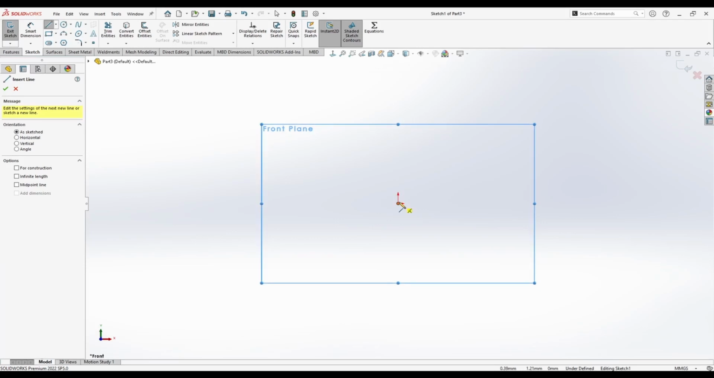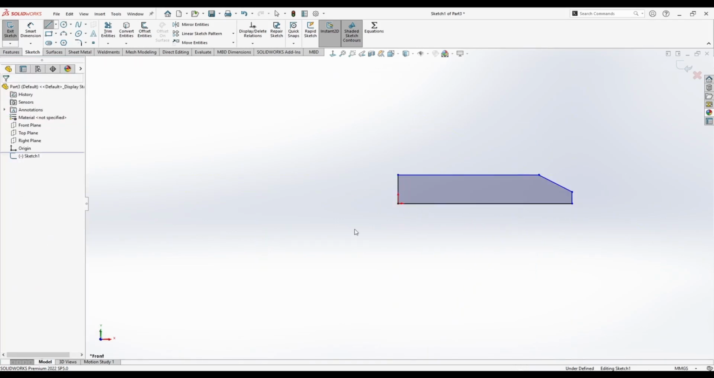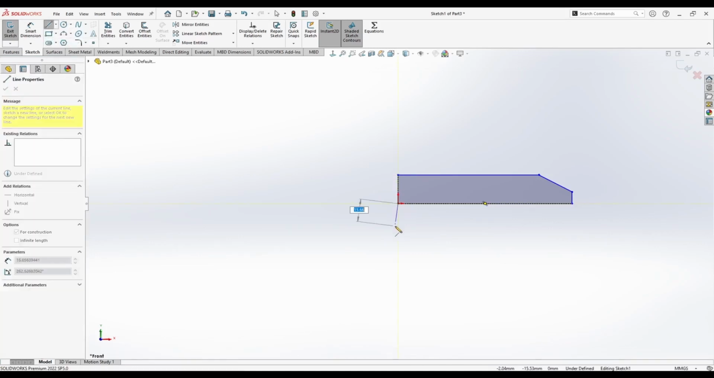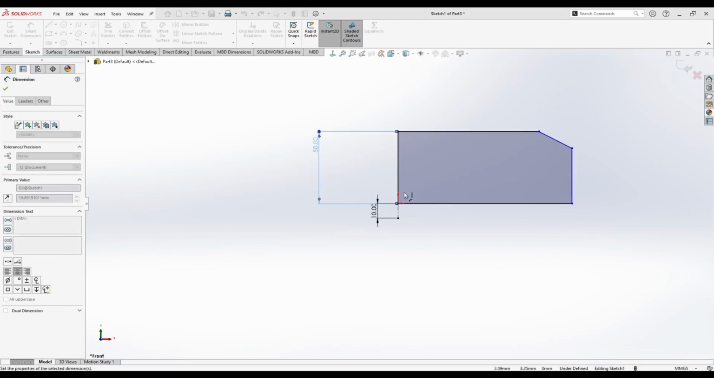Let's make a sketch on the front plane. Firstly, I will draw a line here, then go up like this. And I will add another center line here. Let's add a dimension right away, 10 millimeters. This one will be 50.